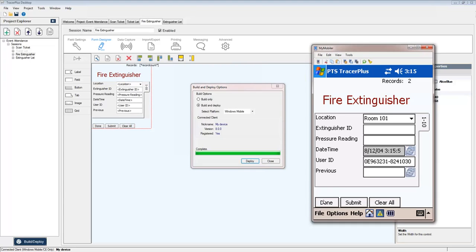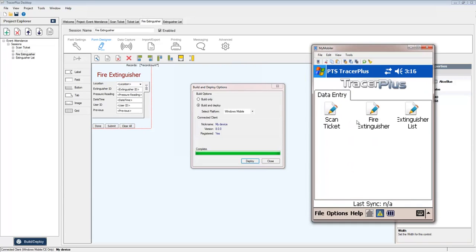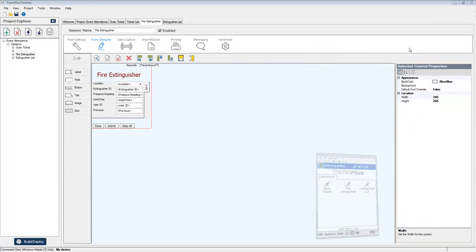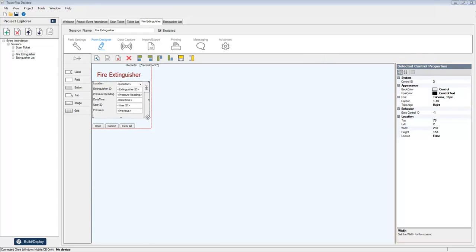Okay, so that is our modified ticket list event attendance project with a new fire extinguisher add-on that we've deployed now to the project. And you can see how easily I was able to add some additional projects to that. So now I'd just like to go back over to Tracerplus Desktop to just touch on, and I won't be deploying these features, but touch on some of the other features that you have with Tracerplus, so you can kind of see the types of applications that you can build.